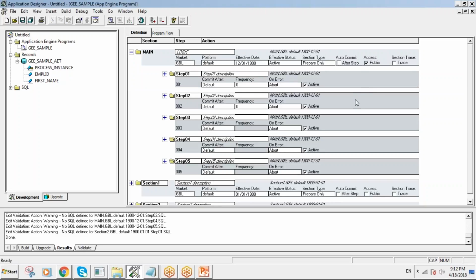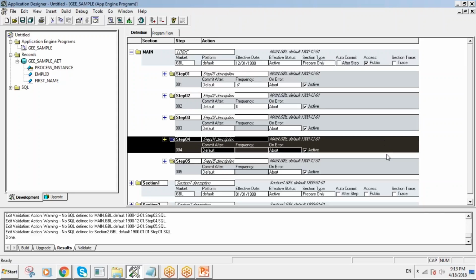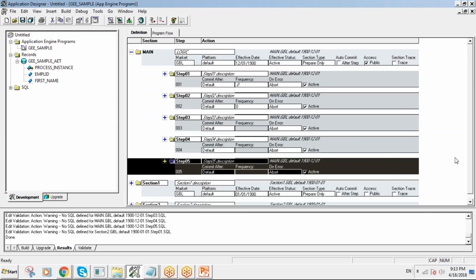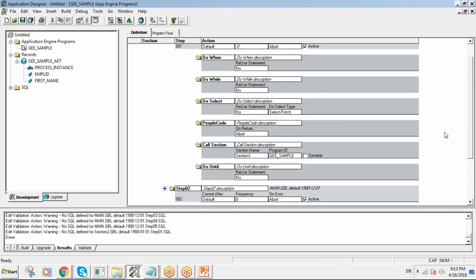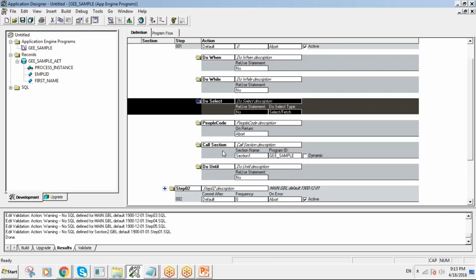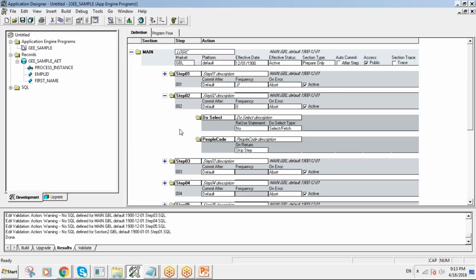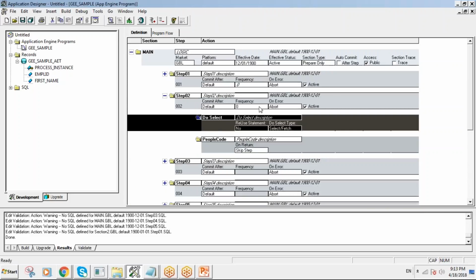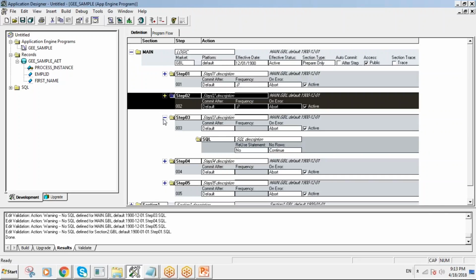Now, frequency. Have you observed one point here? In step 1, frequency is enabled. Step 2, it is enabled. Step 3, step 4, step 5, it is disabled. Why? Frequency belongs to the looping action. In step 1, looping actions are there. What are the looping actions? Do While is a looping action. Do Select is a looping action. Do Until is a looping action. If one of the looping actions is there, like Do Select here, that's why frequency is enabled. Here, no looping action, that's why frequency is disabled.